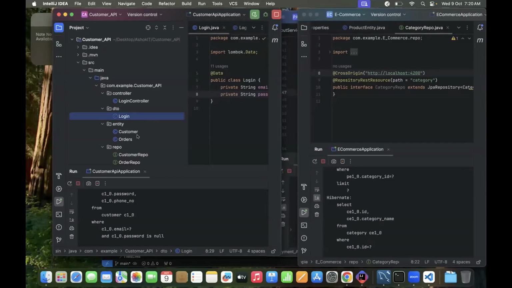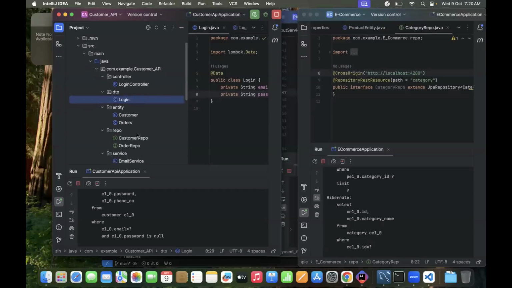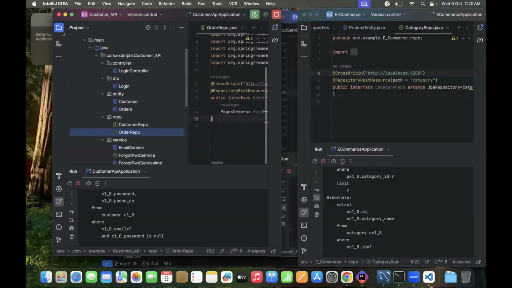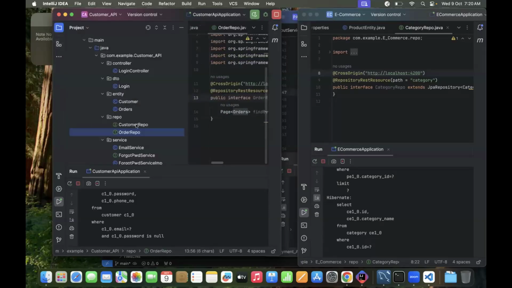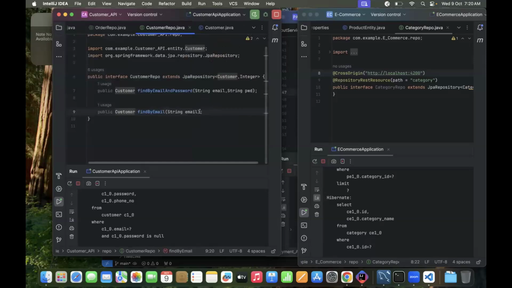Okay, fine. Actually, I was confused in that part, so I added those repositories too over here. The order repository and the customer repository. Correct.